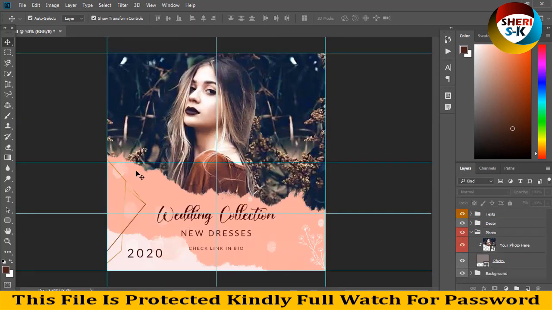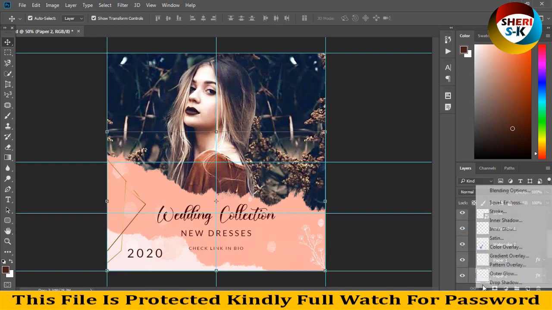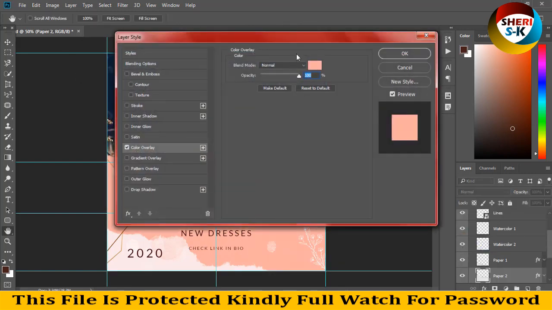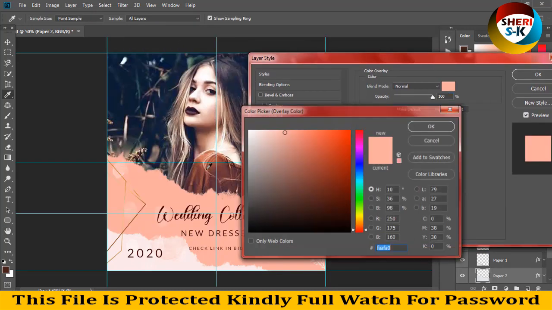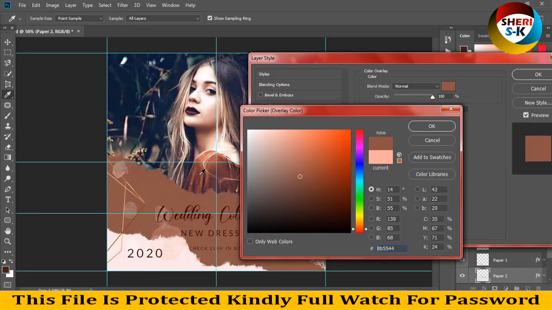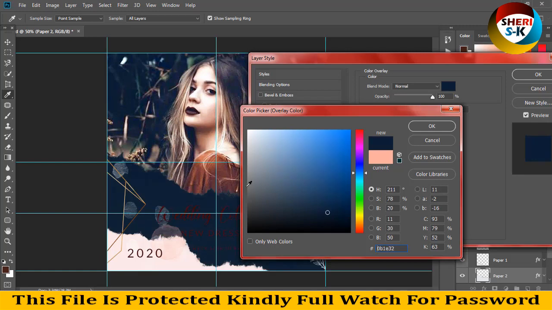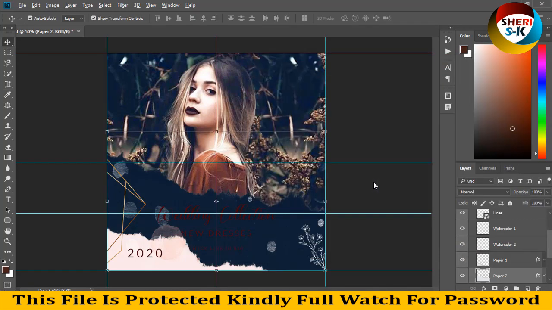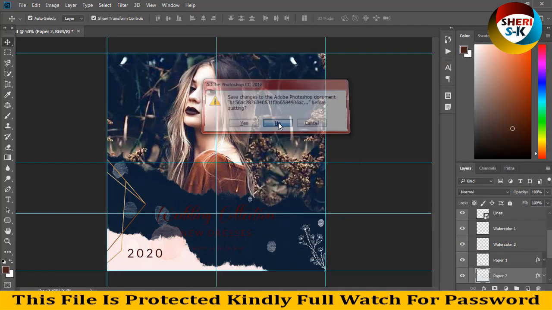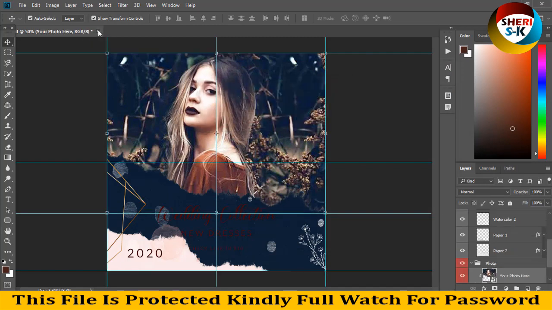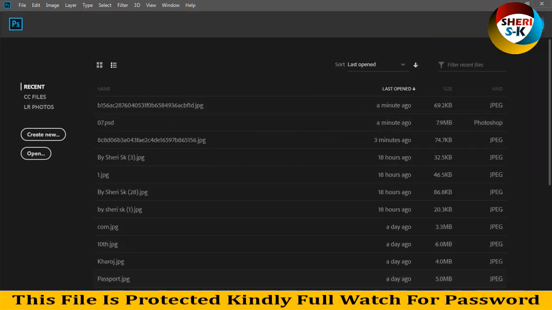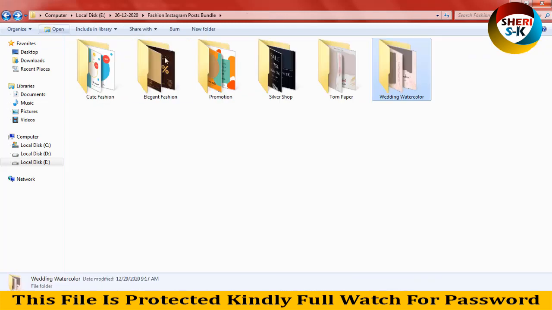You can write anything here or change any color. For example, select her dress color or background. Okay, I know you can do better, so I close this file, and open other files.